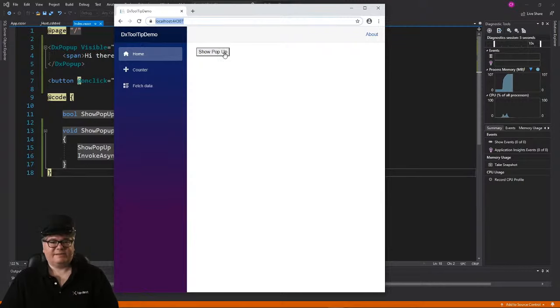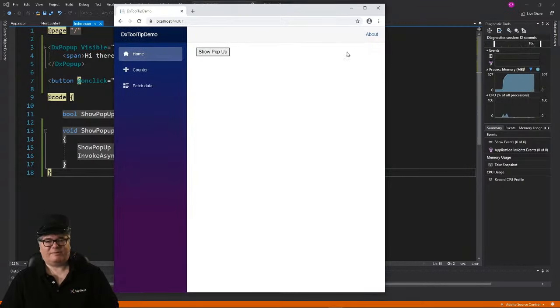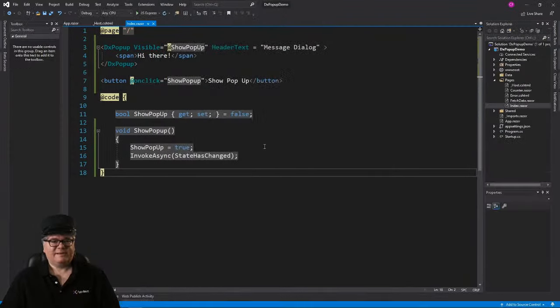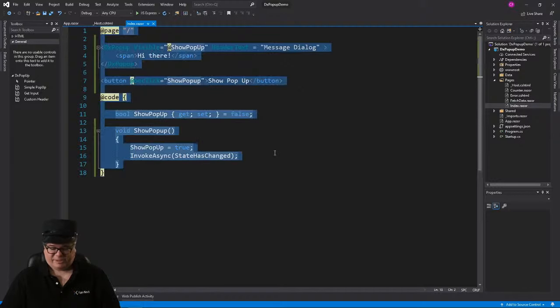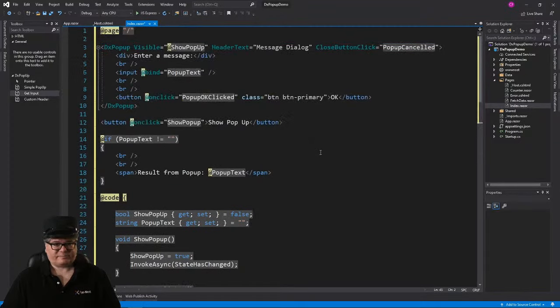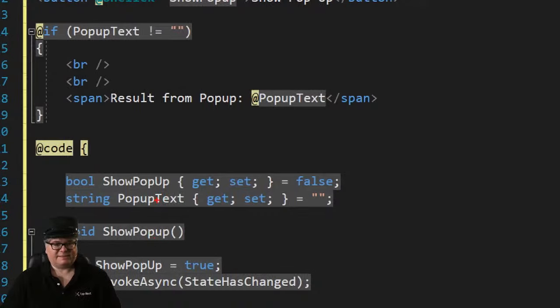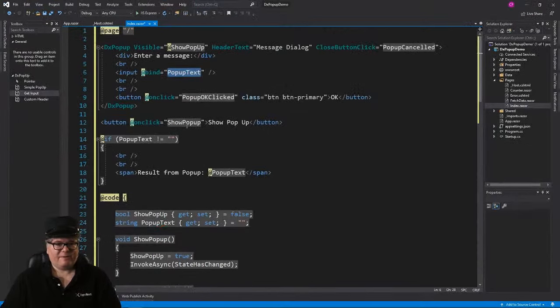All right, there it is. Show my popup, message dialog, hi there. Now, it's very simple, but we could start adding features to this. The next demo that I'm going to show adds input. So we have an input tag right here, and we're binding this to popup text, which is this guy right down there, popup text. And we have our show popup that does the same thing.